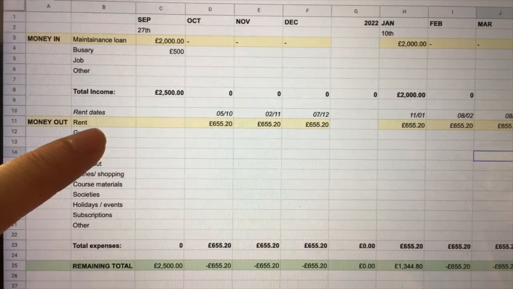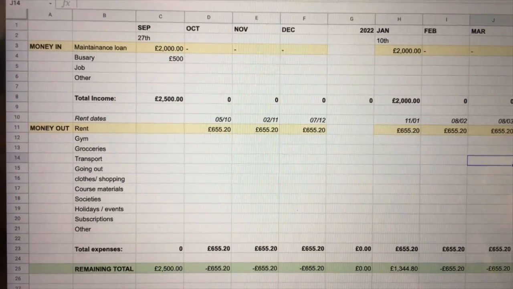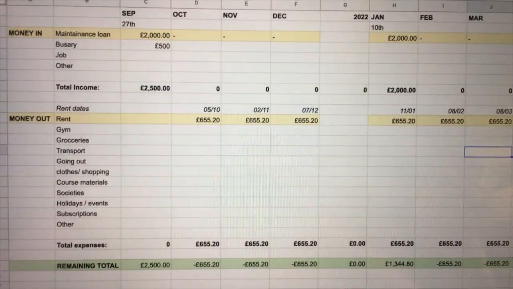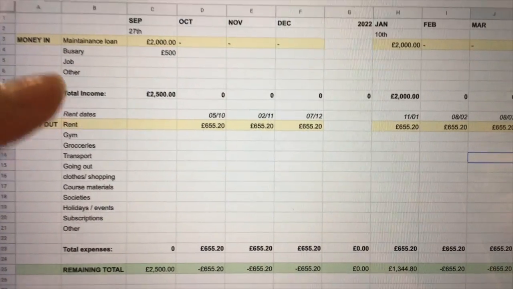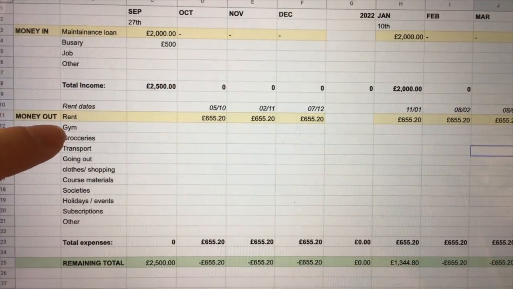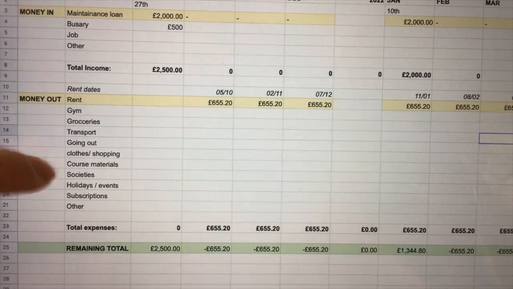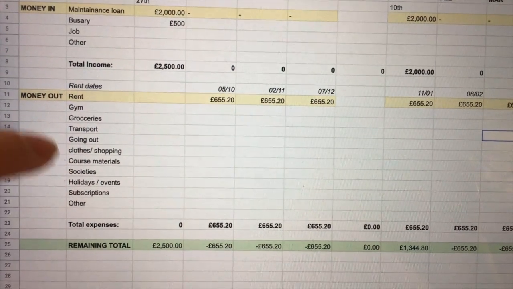So rent is so important because I've booked private accommodation. These are actually my actual figures for my rent. It's actually quite cheap compared to other people that I know and my friends. And then you would have gym, obviously if you do sports, groceries, transport, going out, clothes, shopping, course material, societies.